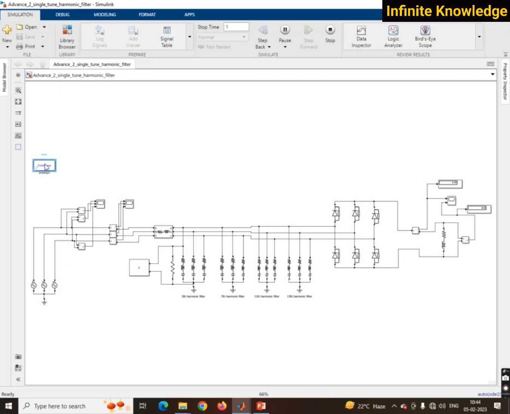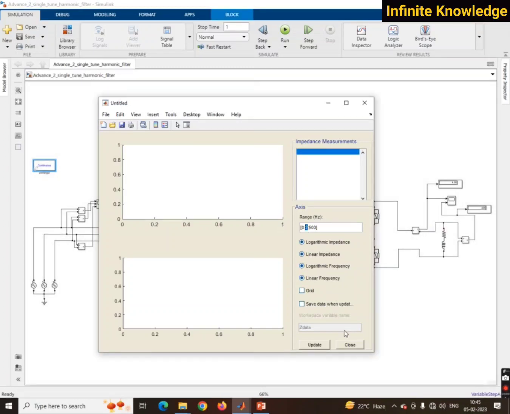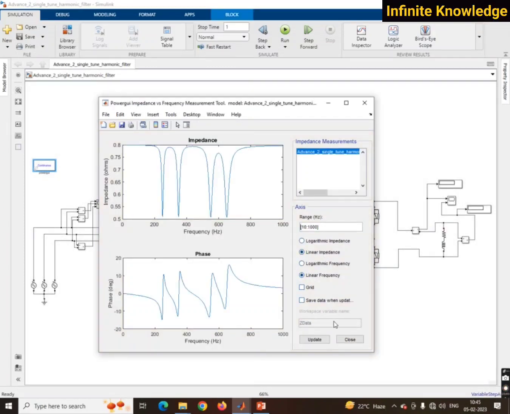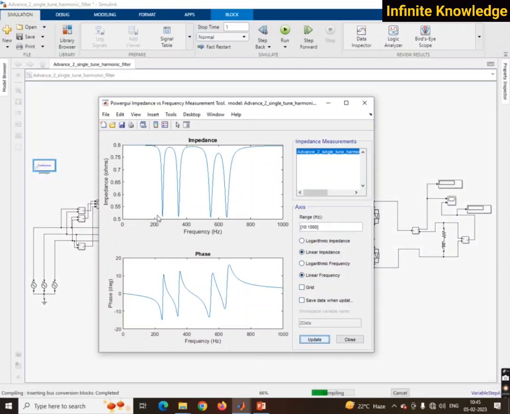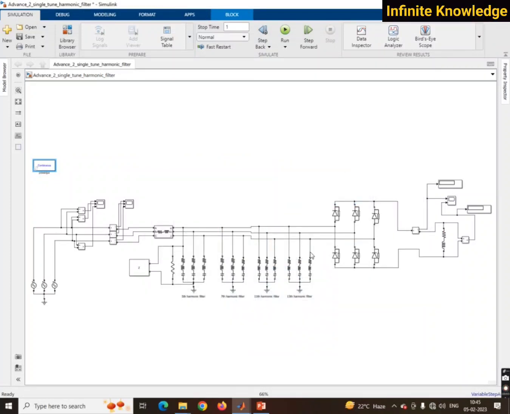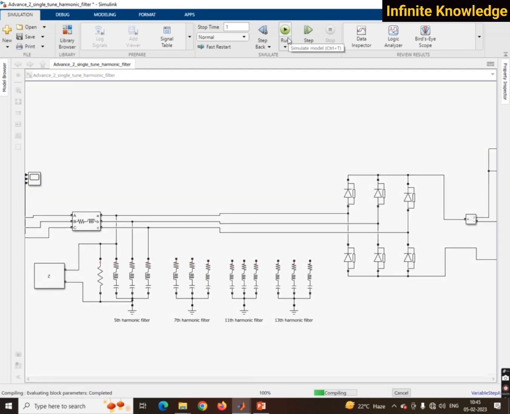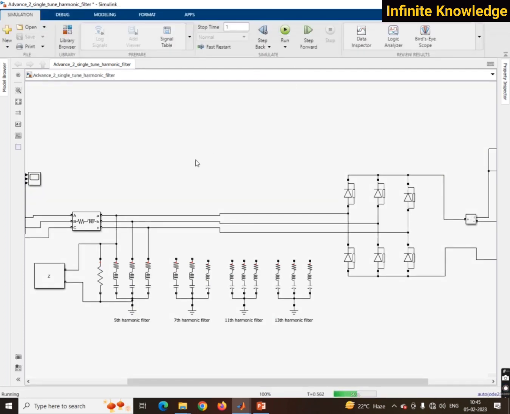After the simulation, if you check the impedance, you have to set a linear frequency scale, and the range of this is 10 to 1000. Okay, update. So you can see here accurately we are getting minimum impedance at 250, 350, 550, 650, at these particular frequencies. But if I remove these filters, then at this point you have to get a minimum impedance only at 250 hertz. So again I simulate it and check whether it is okay or not.